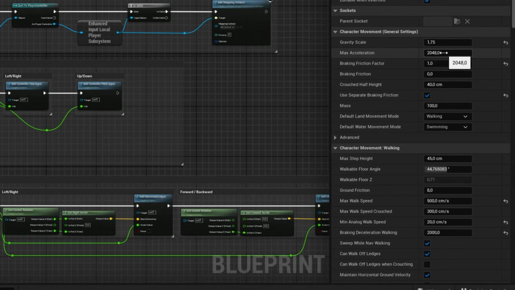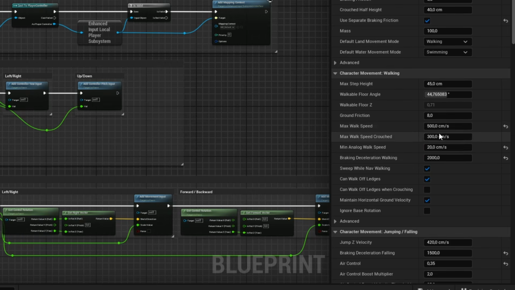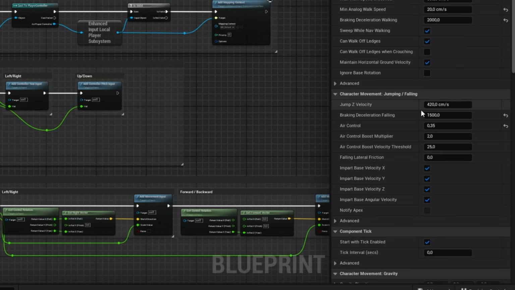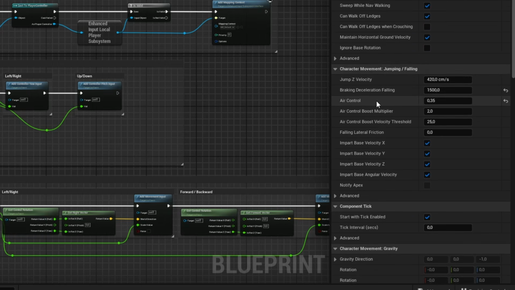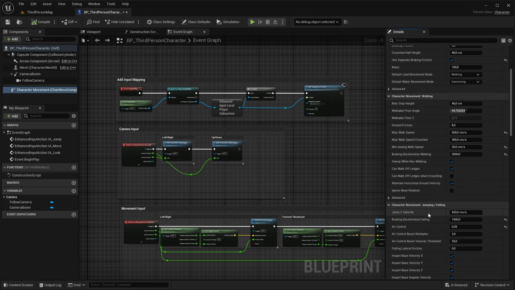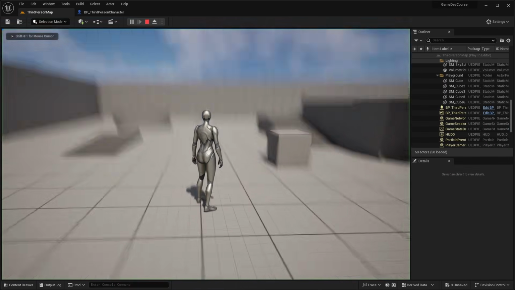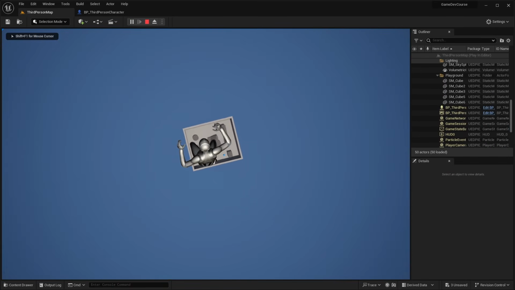But some settings to be aware of are, for example, the acceleration, the max walk speed is quite important. And if your game has crouching, the max walk speed crouched is also important. The jump Z velocity decides how high your character can jump. And the air control, how well you can control your character while it's in the air. So for example, the default jump Z velocity is 420. Let's put this up to a very high number, like 10,000. Compile and save. We play the game. You see we jump really high right now.